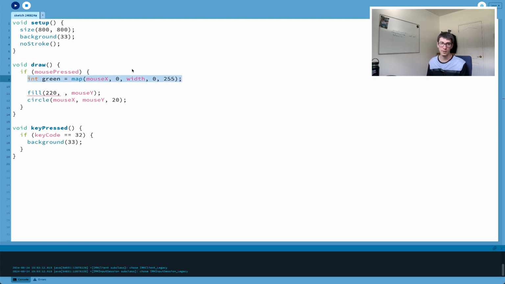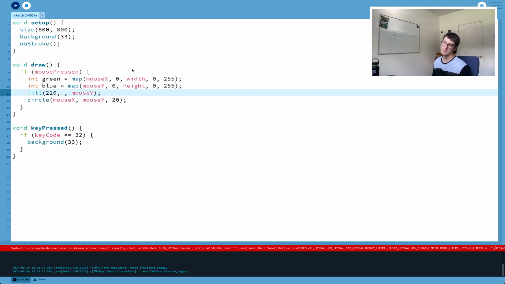All right, so green, and then we just need blue, right? So blue, it's basically the same, but we'll use mouse Y instead for the value we want to map. It's not going from 0 to width, it's going from 0 to height. In this case, it wouldn't change much because we have the same width and height. But let's say you were to change one of the 2, it would cause issues, right? So let's do green and blue.